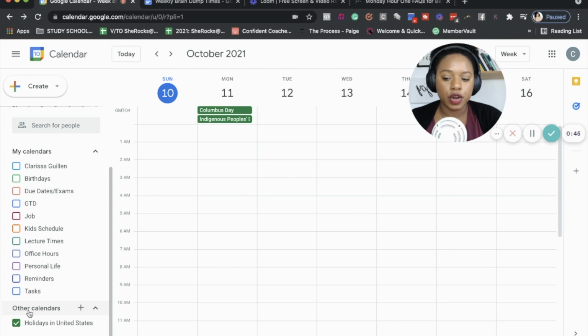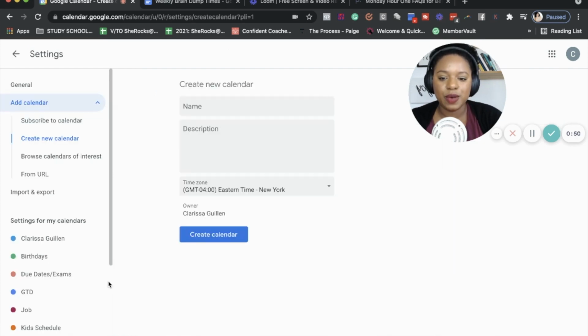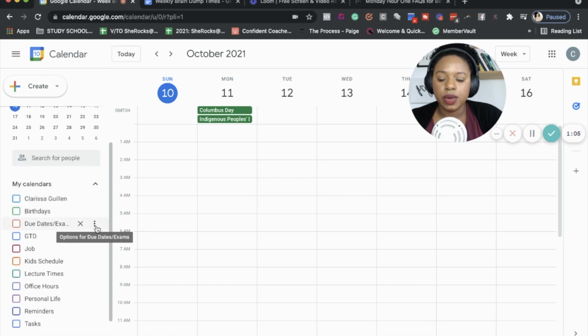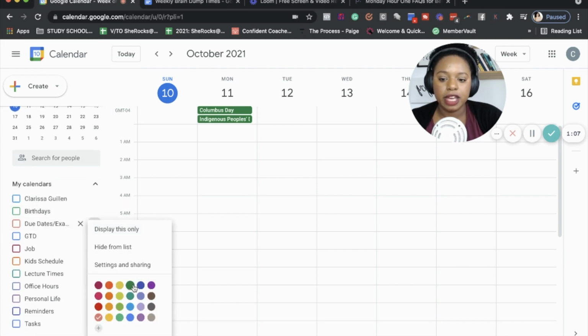So you're going to come under where it says other calendars, hit the plus button, create new calendar. You're going to want to give your calendar a name, a description if you prefer, and then you're going to hit create calendar, and then that new calendar will show up under here. When your calendar is created, you can click on these three dots and you'll be able to color code them however it is that you choose and desire.